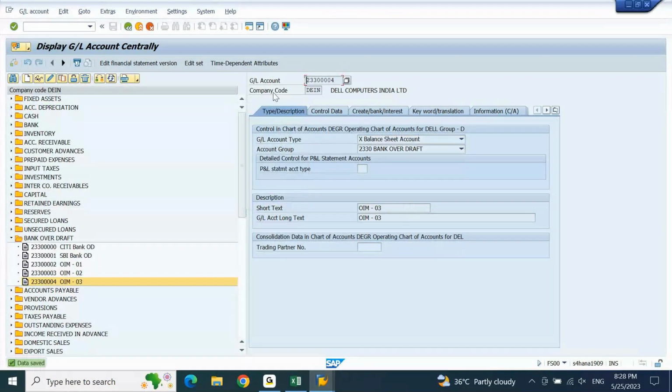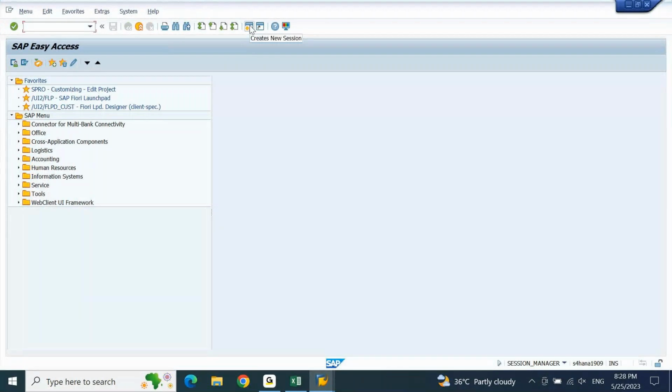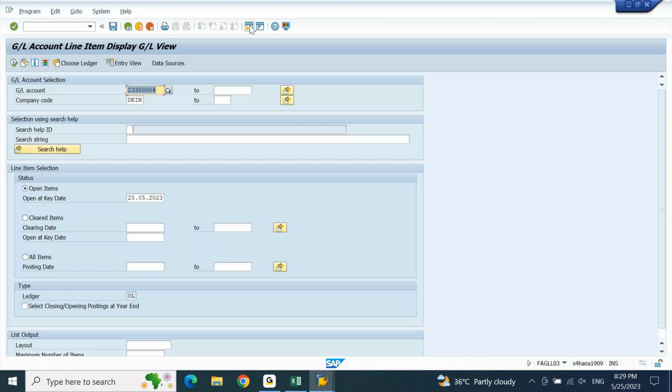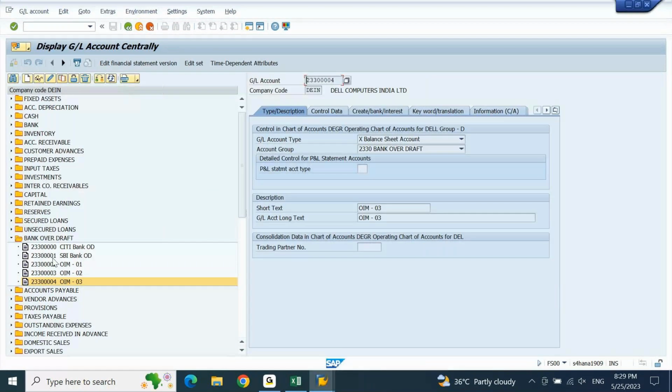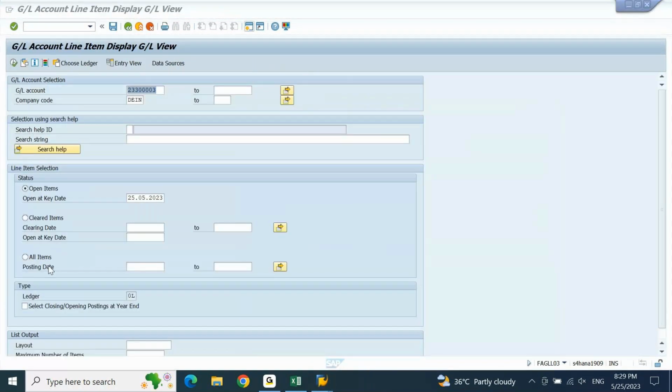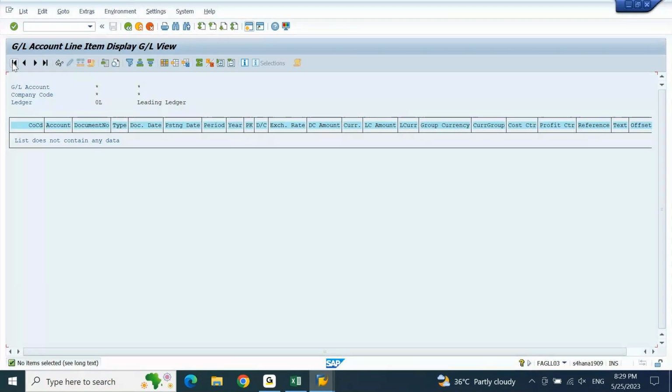Okay, to verify this, make sure you open one more window. Go to GL account line item display, FAGLL03. Give the first GL account, the one ending with 2. Let's click on execute. In this GL account, the list contains no items, so there are no postings in this GL account. If there are no postings in this GL account, in ECC what we did, straight away we were able to change the open item management setting from GL master FS00.